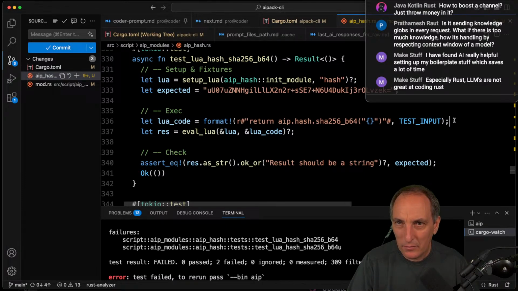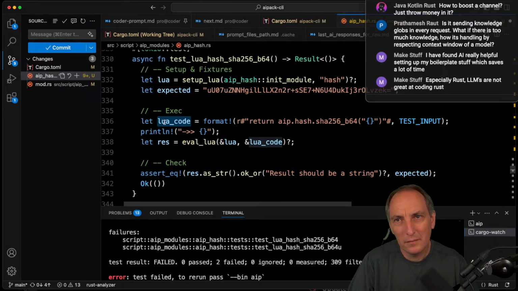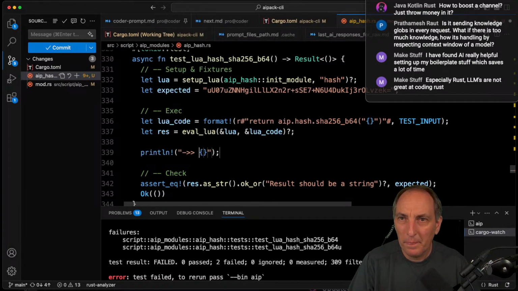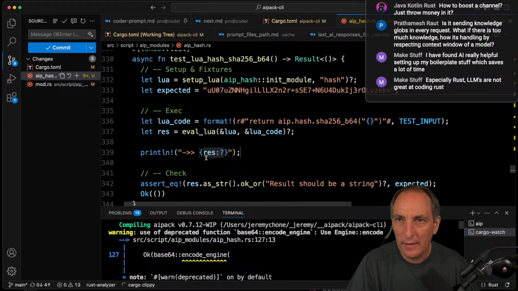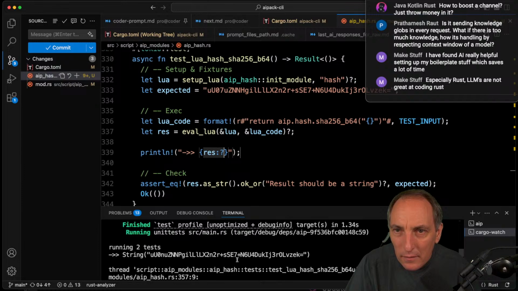And I'm going to do 1p. Oh, yeah, no. It's not the Lua code, it's the result that I want, sorry. 1p. And that's my debug print. res. And the reason why I have that is because I search everything and then I remove all the stuff. Then I do this, and then I'm going to see if I have this.